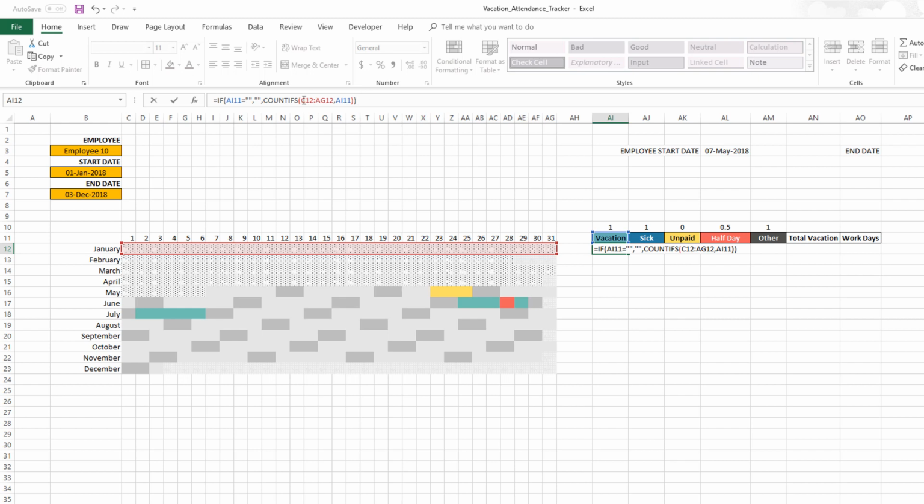But the important thing here is we have to lock AI11. So 11, the row number, should be locked. And in this case, column C and column AG should be locked. And then here, this is again AI11, so I want to lock 11. And this is going to count how many times this has happened. We also have to multiply this by the value for each occurrence. So this time we're going to lock row 10.